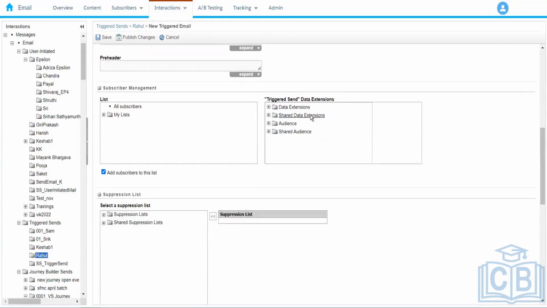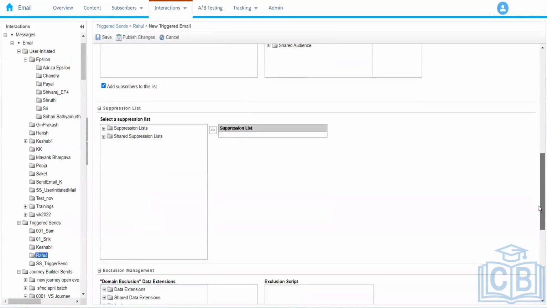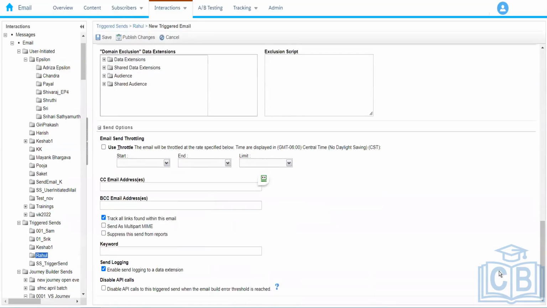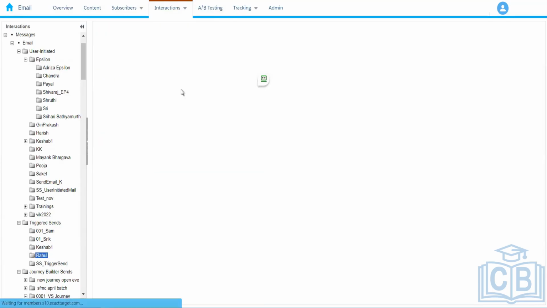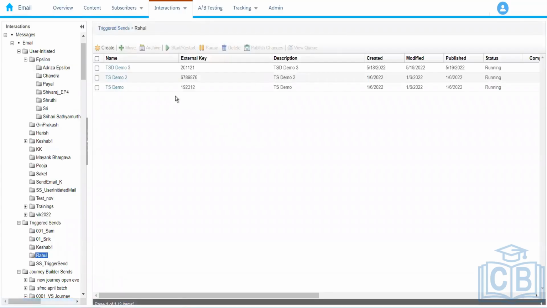This is important. I'll come back to this in a while. And then we have suppression lists, exclusion lists and everything. All the options are the same that we have already seen in the email activity in Email Studio. Once we have created this trigger send definition, it will give us this key, this external key, right? It will be created like this.